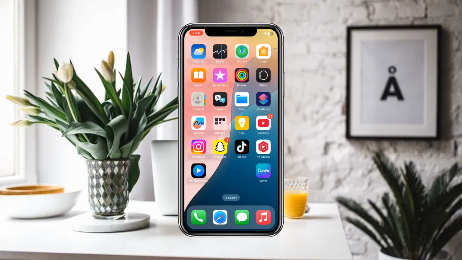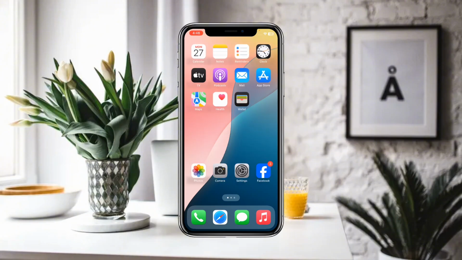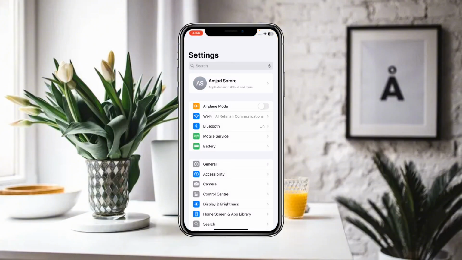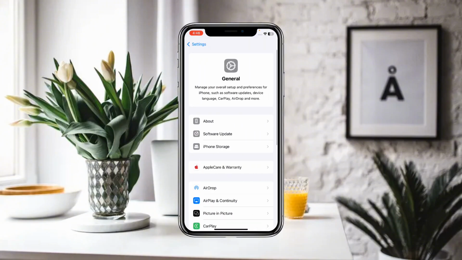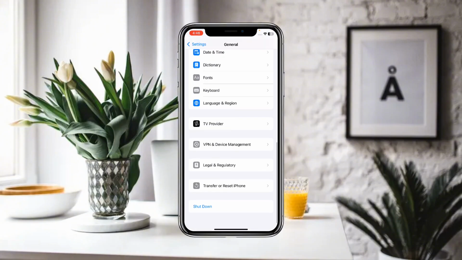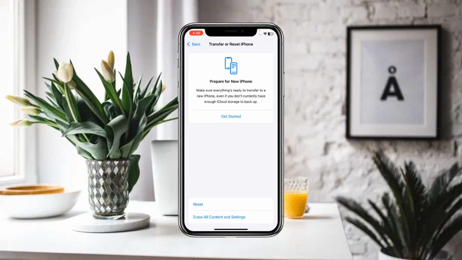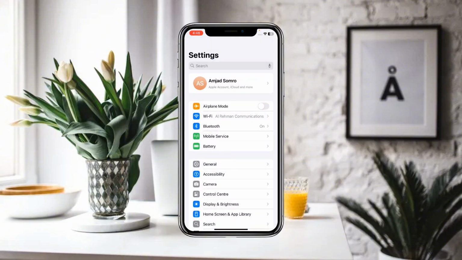So first of all, you have to make sure that you are connected to a proper Wi-Fi or internet connection. After that, you have to simply go to Settings. Then go to General, and here scroll down until you find the option of Transfer or Reset iPhone. Here you have to reset all of your network settings, and after resetting all of your network settings, you have to simply go back.